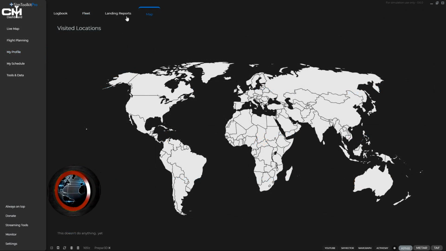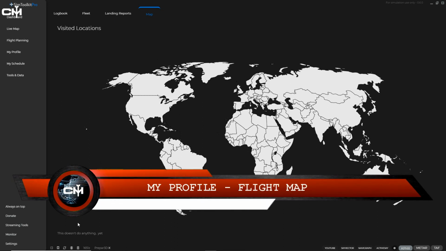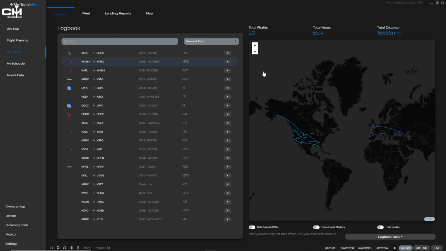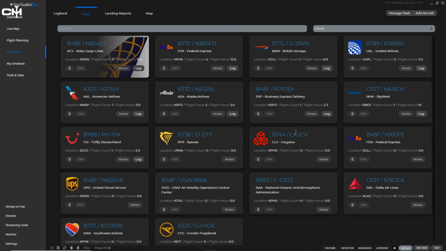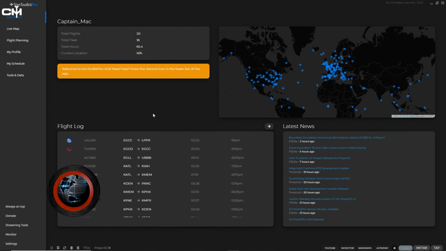All right, so we had already looked at the landing reports tab. No need to go over that again. And then you've got this map of visited locations, and it tells you right here, this doesn't do anything yet. So nothing to worry about here, but I'm sure ultimately what you'll have is probably similar to what you see on the map here. And that is everything that we have in My Profile. The biggest thing you're going to use here is the logbook. And please, I'm telling you, make use of the fleet tab here. If you're not, well, I think you're just cheating yourself out of a better experience. That's just my opinion.